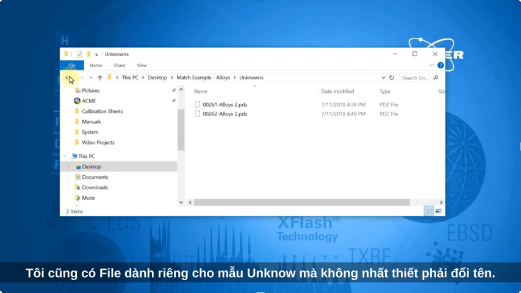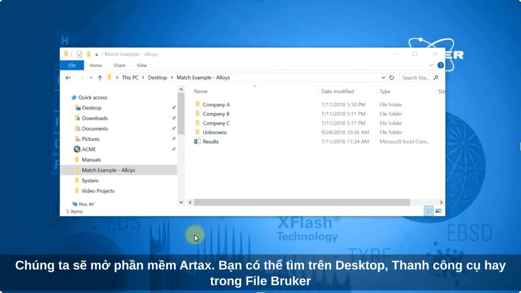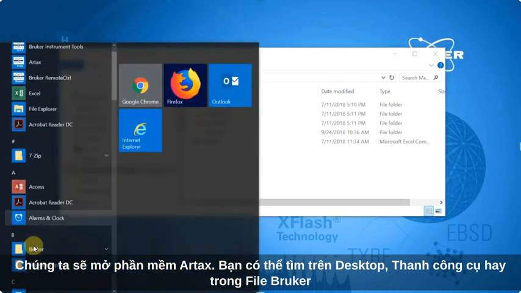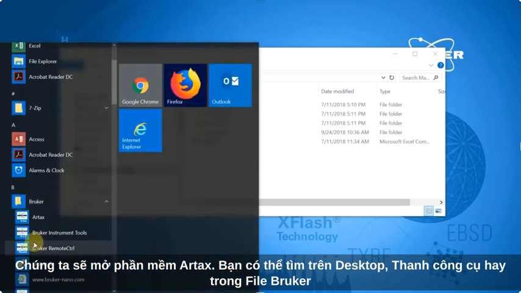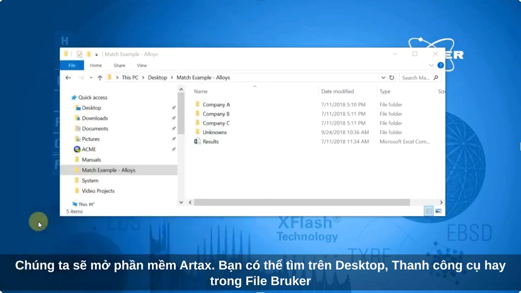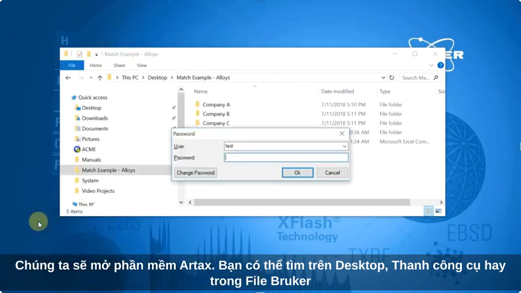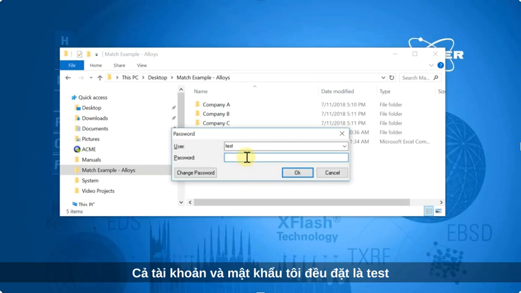Next, we will open Artax, and this is located either on the desktop as a shortcut icon, or it's in the main Bruker folder. Both the username and the login password are both test.